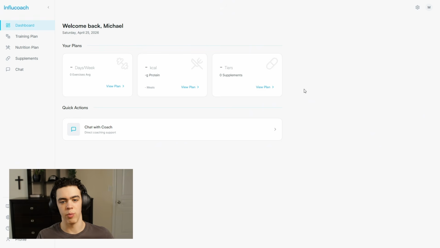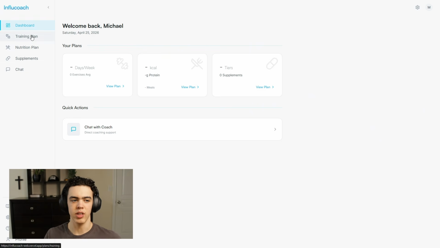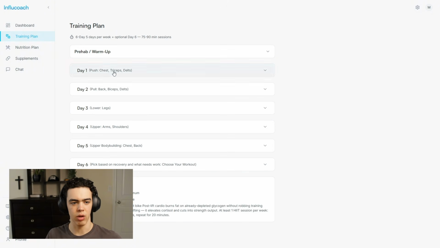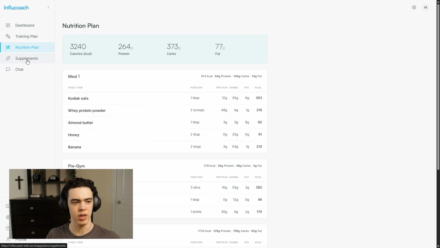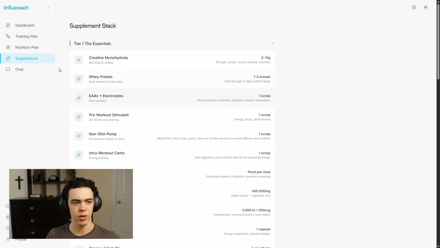Then in terms of a custom front end, I'm working on this app called Influcoach, but this is basically just an idea of what it might look like if you're trying to make a custom front end where you're going to have training plans, nutrition plans, and everything looking a lot cleaner here.